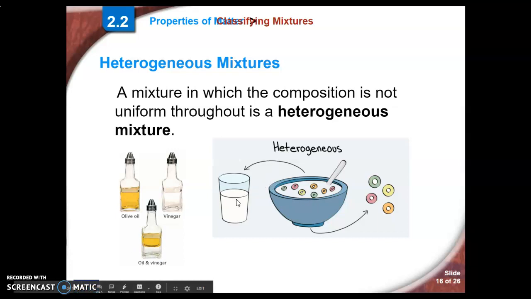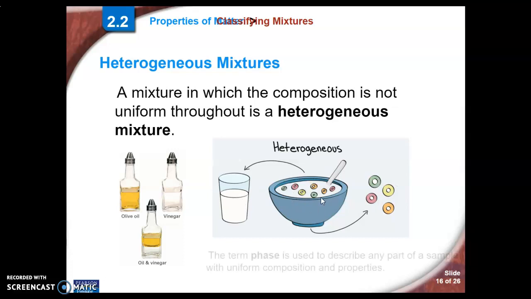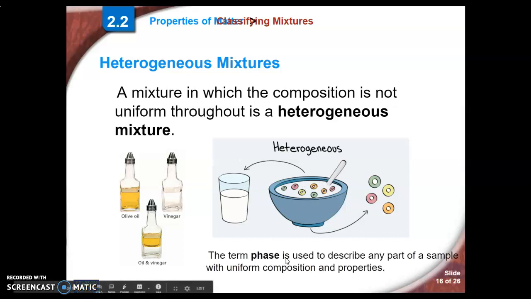Or if you mix cereal with milk, that's going to be heterogeneous because you will see both of them here. The term phase is used to describe any part of the sample in this mixture. So for example, here you will see two phases. When you mix olive oil and vinegar, there will be two phases.